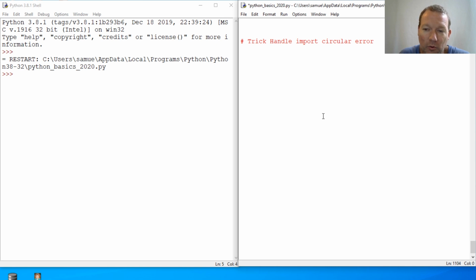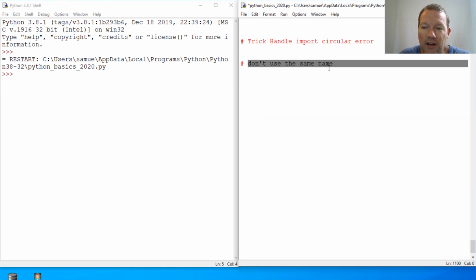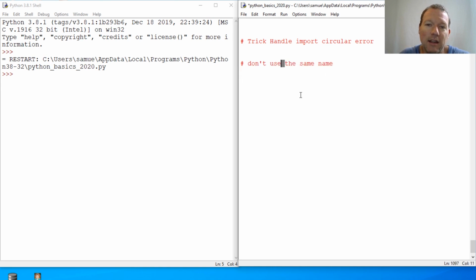Super important: don't use the same name. What they did is, in their test file, they were naming their Python file the same as their module. You cannot do that. Make sure you are not using the same file name as the module you import, okay? It will fail.